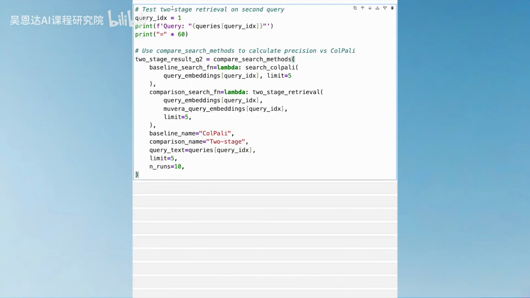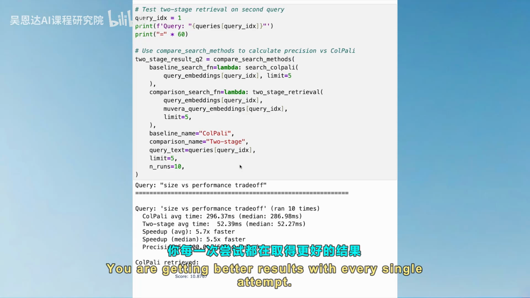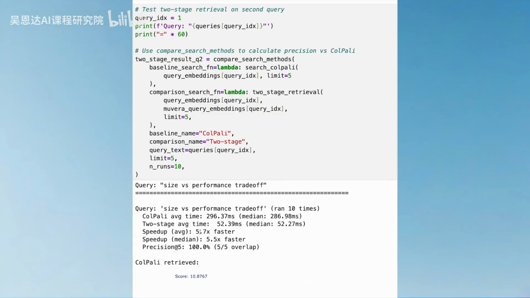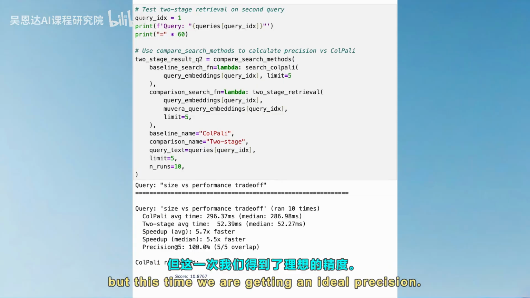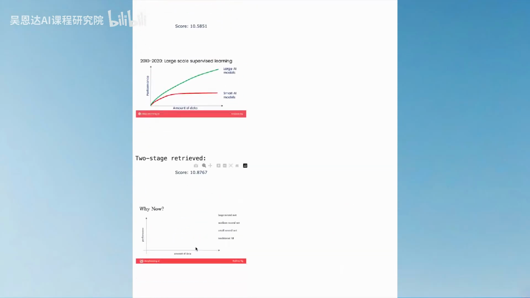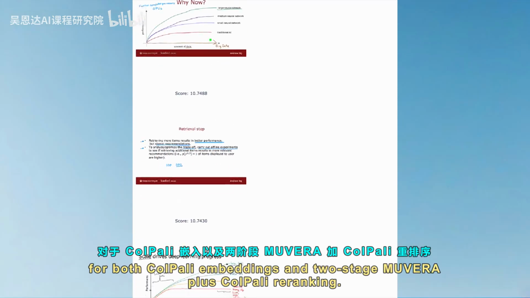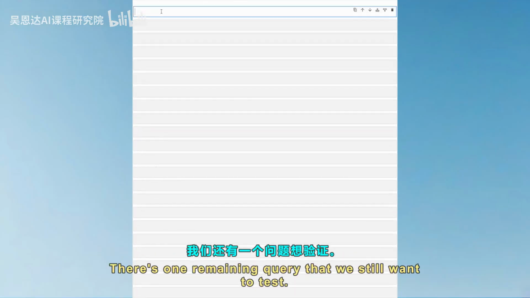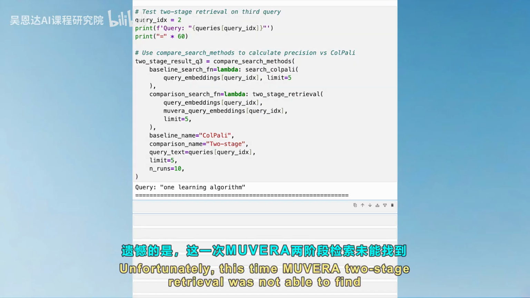Let's test the second query. You are getting better results with every single attempt. You should expect the speedup to be quite consistent, but this time we are getting an ideal precision. That means we are getting the same exact set of results for both ColPali embeddings and two-stage Muvera plus ColPali re-ranking. There is one remaining query that we still want to test.